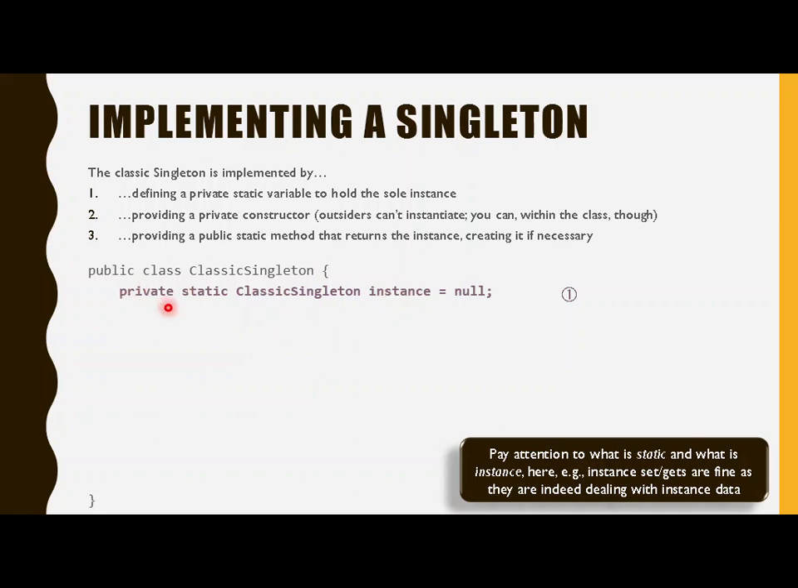It must be private. You don't want to give access to this through any other mechanism, and you're going to see why. So it needs to be private, needs to be static, and needs to be a reference of the same data type as the class that you're creating it for, right? All right. Note down here at the bottom, pay attention to what's static and what's instance. That's important here. If you get that wrong, then you can make some mistakes in the singleton. So that's step number one.